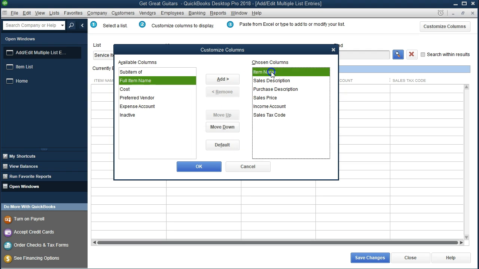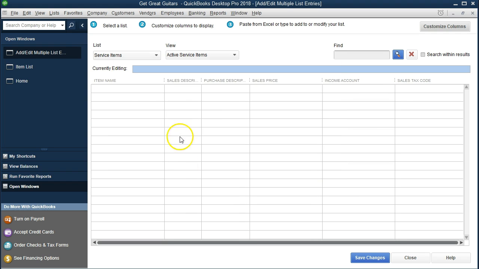This then will be the horizontal representation of the headers. Item name, sales description, purchase description, sales price, income code, sales tax code. So we'll say OK, and there we have item name, sales description, purchase description, sales price, income tax account, sales tax code.